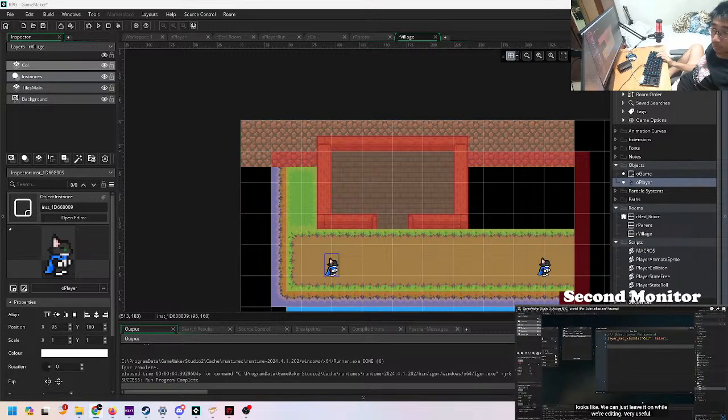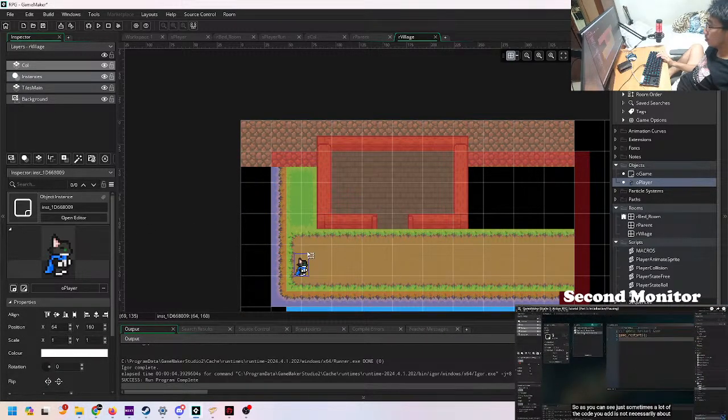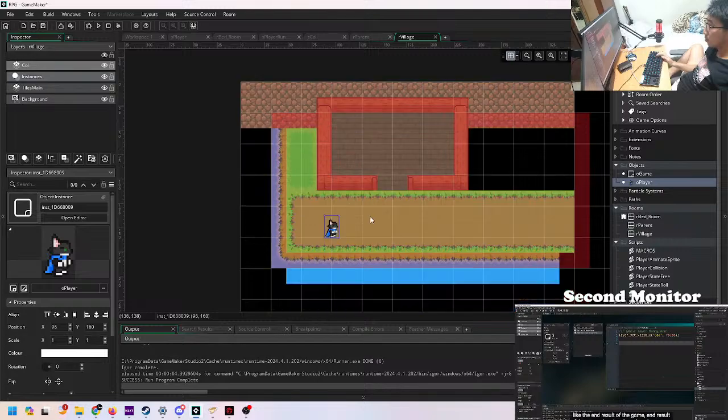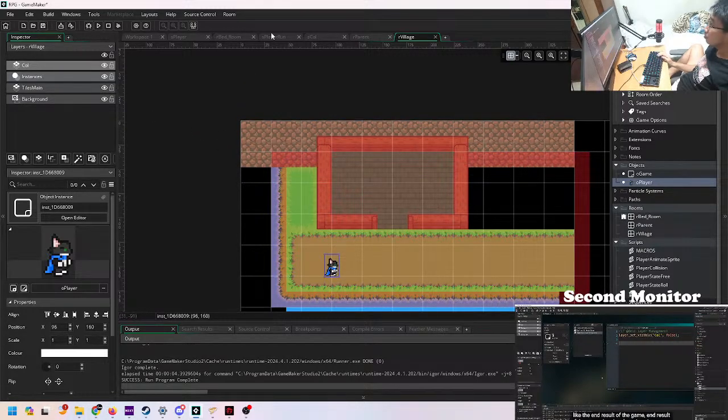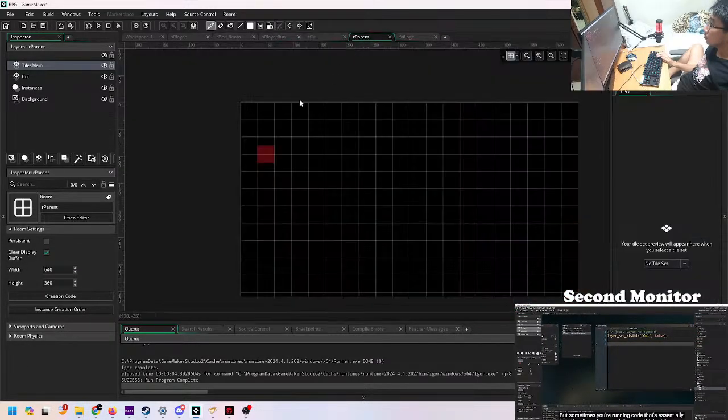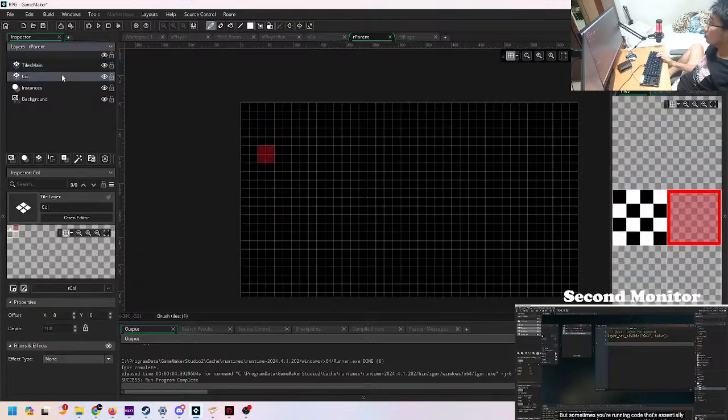But as you can see, sometimes a lot of the code you add is not necessarily about the end result of the game that the player is going to see. Sometimes you're adding code that's essentially just a framework for you, right? Like the scaffolding around your game, if you will, that allows you to build on it more easily.